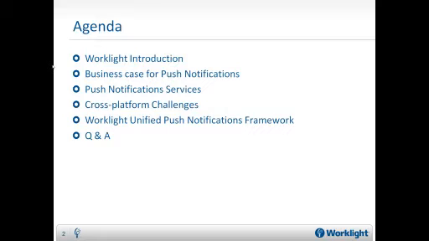In today's session, we will define and discuss the business case for push notifications, review how major mobile operating systems provide the infrastructure for push, with a focus on iOS and Android, and highlight the cross-platform challenges in enabling them across devices, and specifically, of course, as it pertains to the enterprise, and whether that is B2C or B2E or B2B scenarios. And finally, we will share one practical approach to addressing these challenges through the Worklight mobile platform's unified push notification framework.